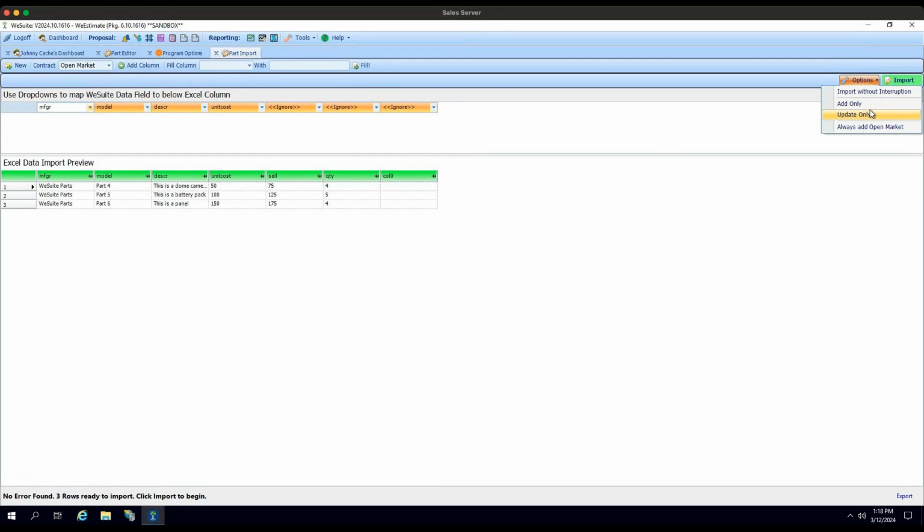So in your case, April, you would want to make sure you select update only. You have a list of parts broken out by price, and you say update only. The system will then look for the model and the manufacturer, and do a clean sweep through your system, finding all of those parts and updating the cost or sell, however you want to do it.